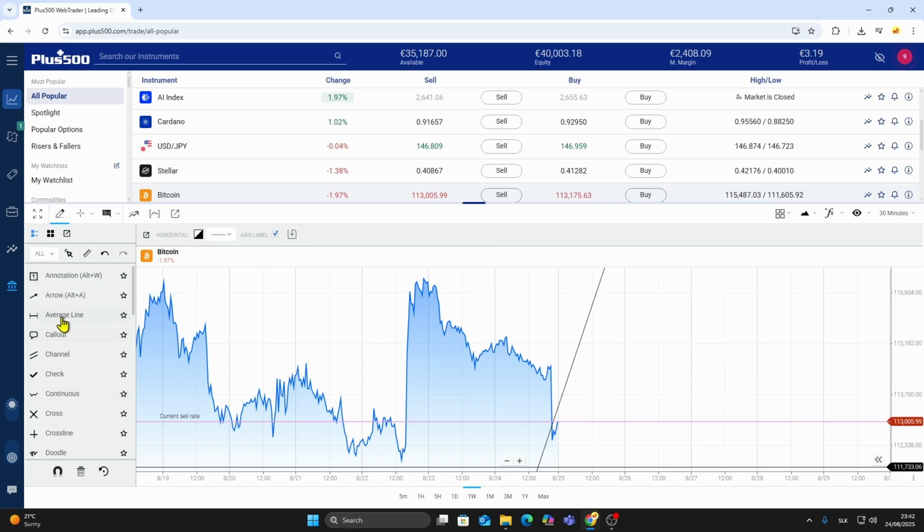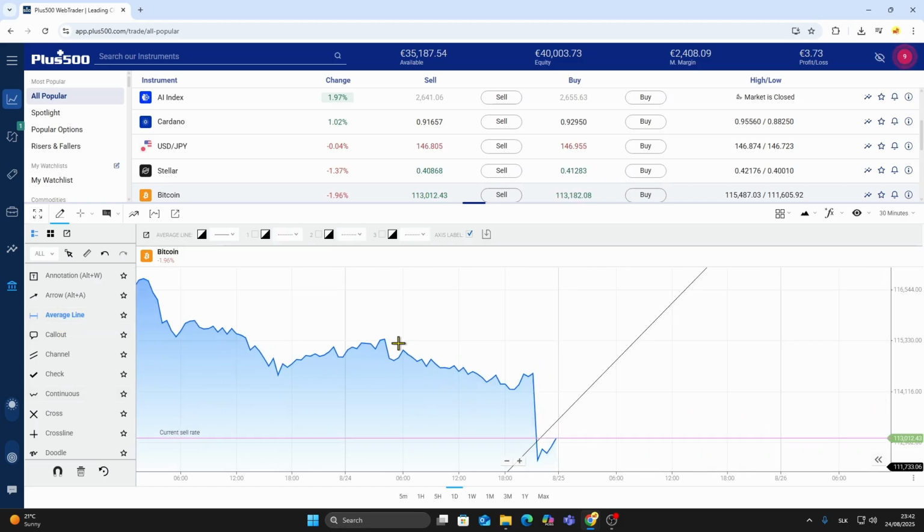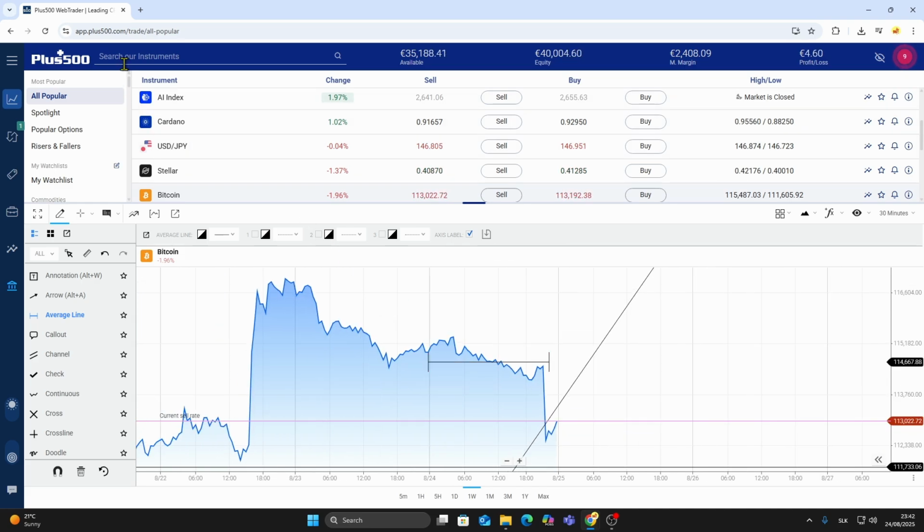Fourth, you can add technical indicators. Plus500 includes many of them. Some of the most common are the moving average, Bollinger Bands, and the relative strength index, also called RSI.